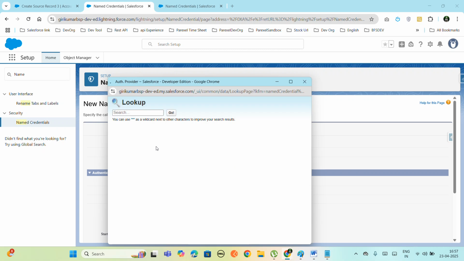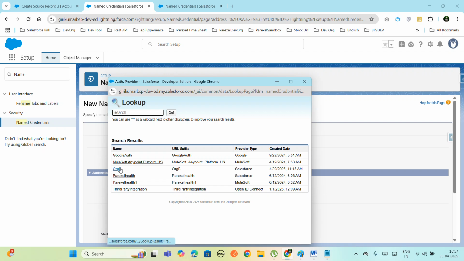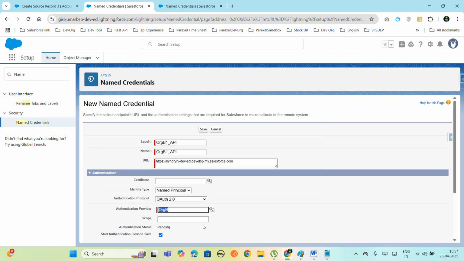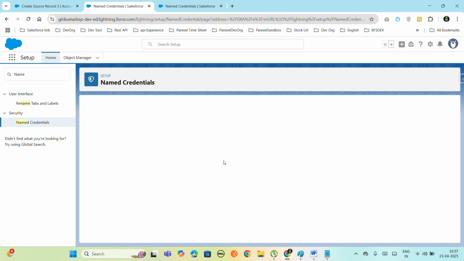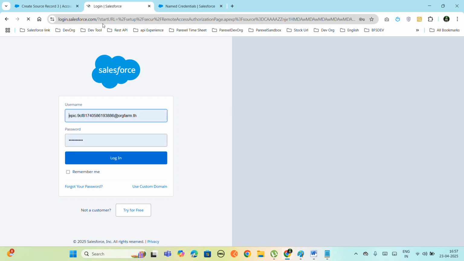and we can get the auth providers. Previously we created the auth provider for org B. After that we have the scope, which is optional. We have to allow the merge fields, and we can also allow the body. When you click on the save button, it redirects to another page.